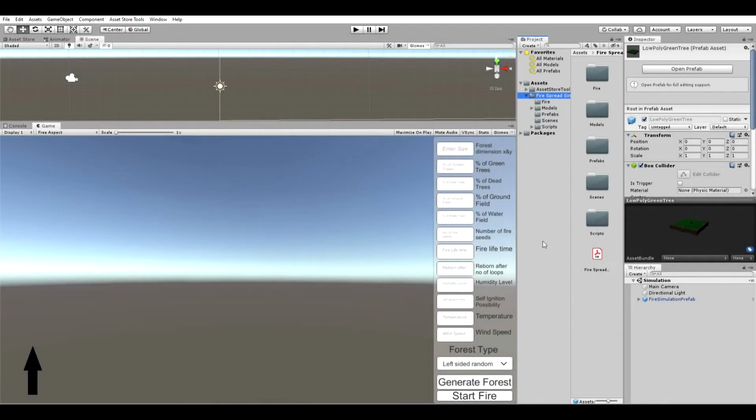Hello. In this movie, I'm going to present you a fire spread simulation asset. Basically, it's an application which allows you to simulate a fire spread on a generated forest. The asset consists of a simple terrain generator and fire spread simulation.